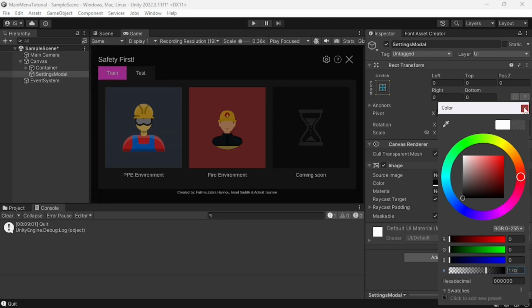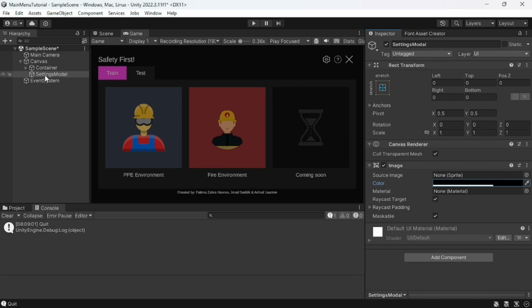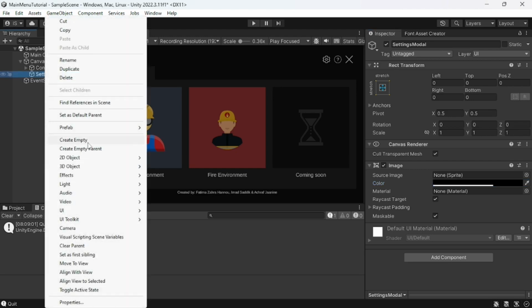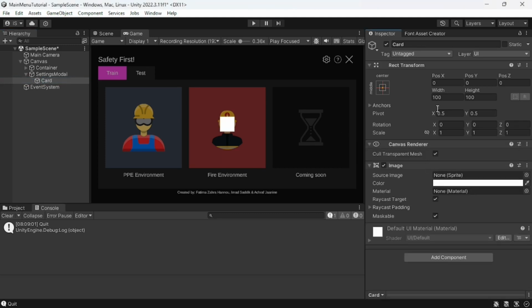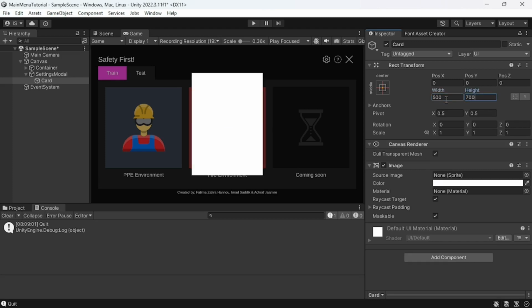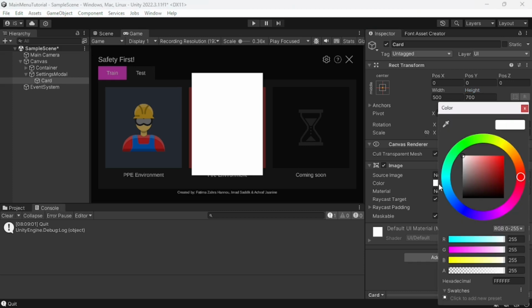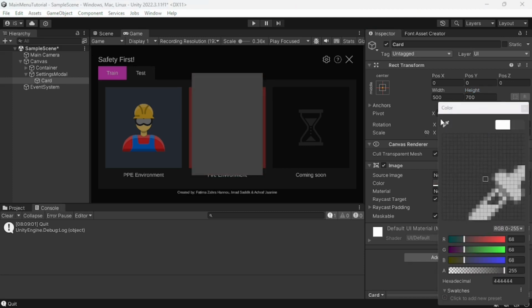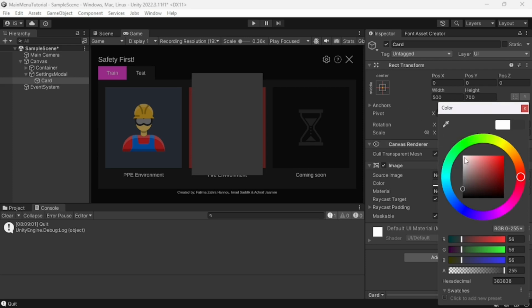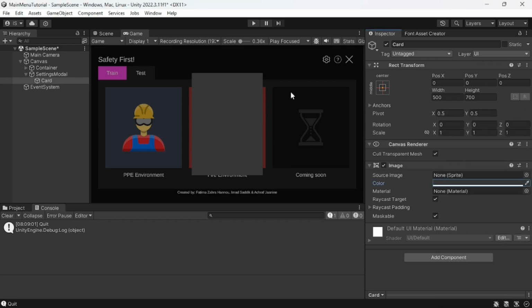Inside the settings modal, I will add a new empty object. Let me call it card. And let's add an image to it. Here I'll change the width and height to 500 by 700. And the color should be, I'll take this color. Okay, so this is our main settings modal.